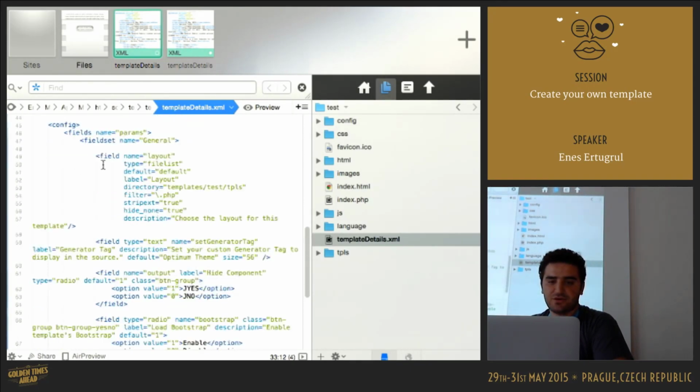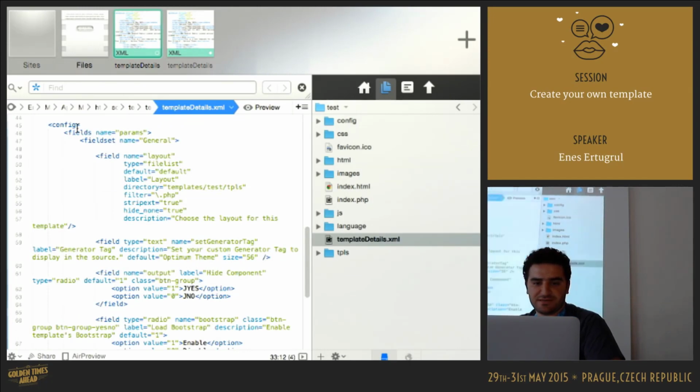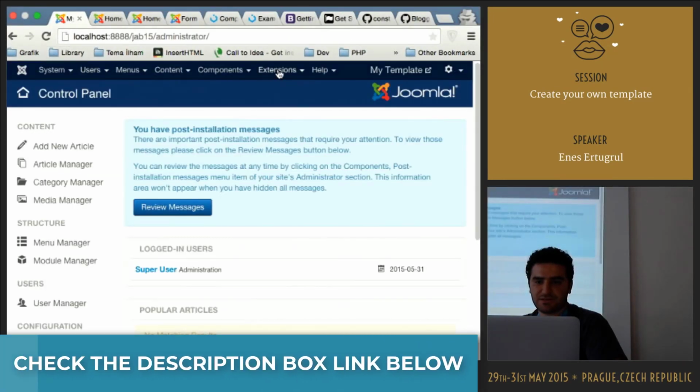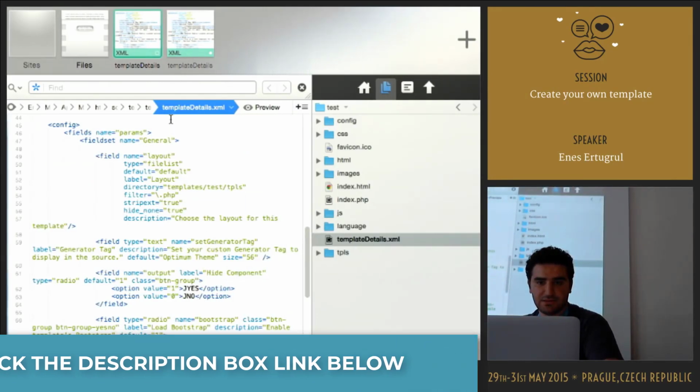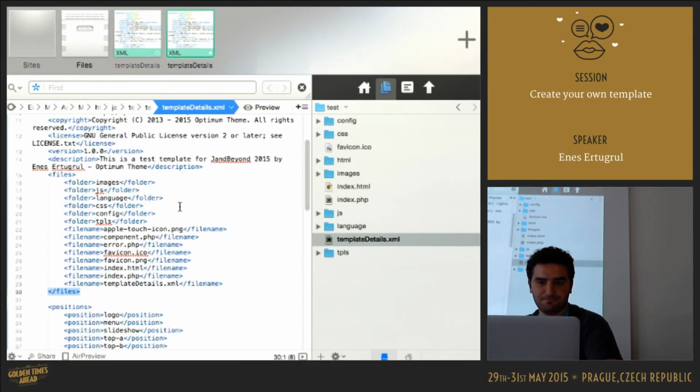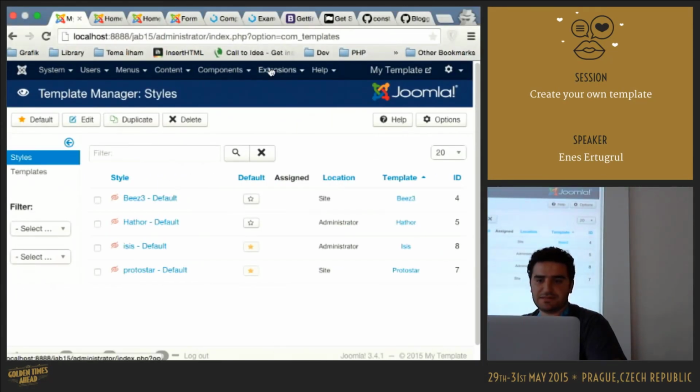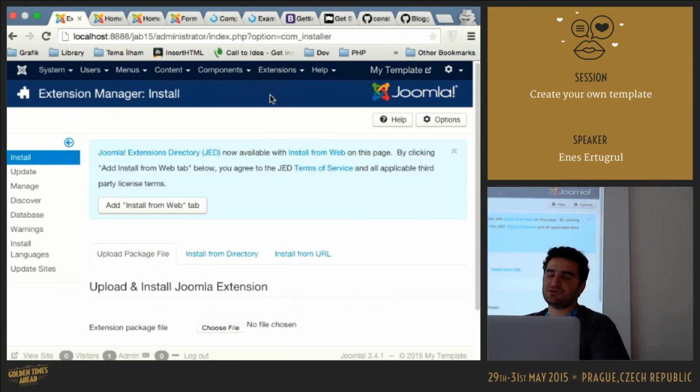And finally, configs. These configs are, let's go to template manager. Before that, let's install our template, because we created the folders but we didn't install it yet.